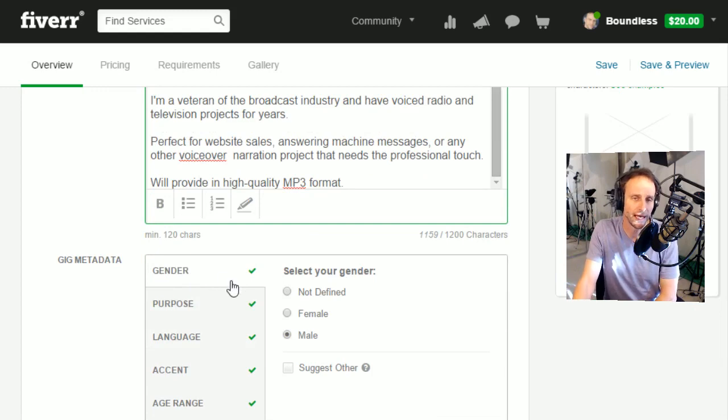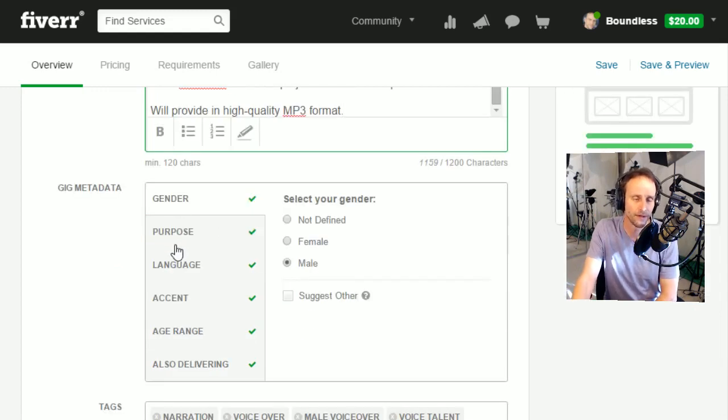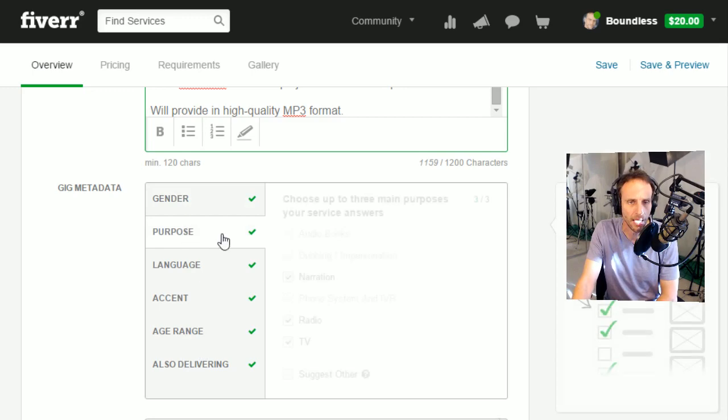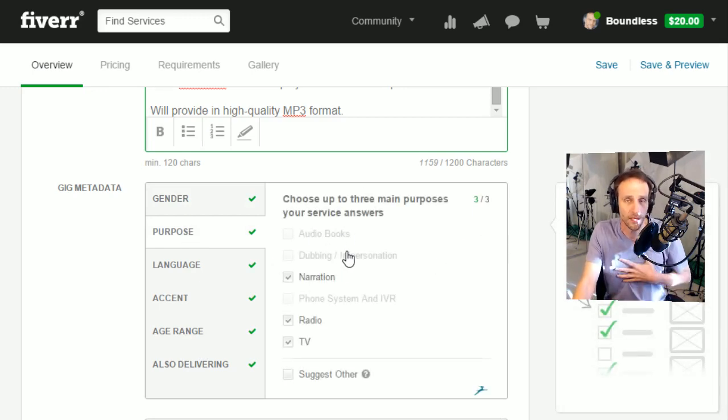Okay, so now you just go through and you're going to click each of these little tabs here, and it's very, very obvious. Click your gender. If you don't know, Google it. Purpose. So then you've got all these different choices, and you want to choose what's relevant to this particular gig. So you may want to do several of these things, but this gig may be set for just, for example, voiceover.